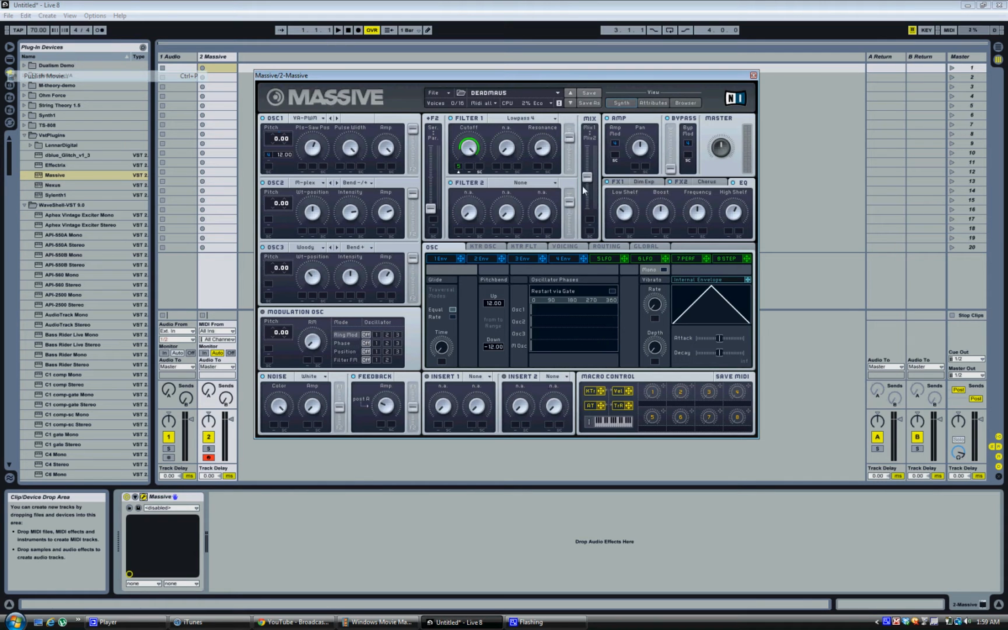We're going to come to the filters in a sec. First, the effects. Dimension expander. I wanted to add a little bit of width. What the dimension expander does is add size and width to the beat or to the sound. So just copy those settings. I didn't want to add too much.